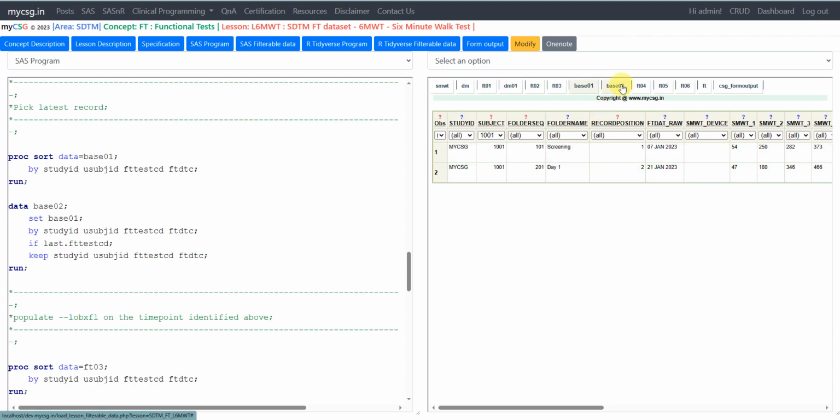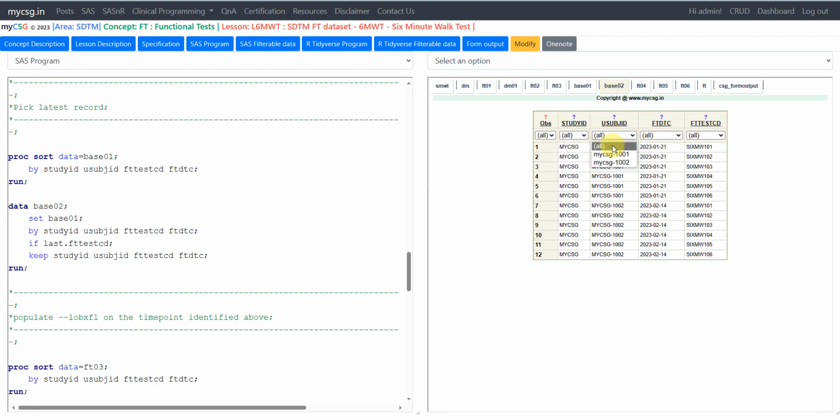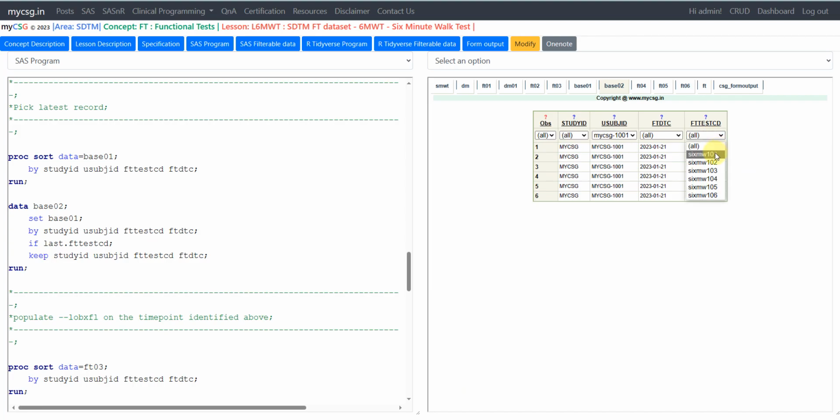What we have done in the next step is, let us filter for the same subject again, 1001, 6MW101. The latest of the two, 7th Jan versus 21st Jan, is 21st Jan. So we have identified the date which is becoming baseline for that subject for this test CD. We will now use this information, and on this record of subject 1001 for 6MW101 on day 21, we will have to populate the baseline flag as Y.